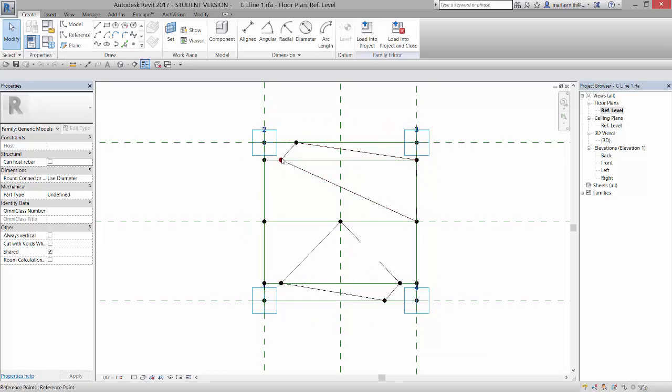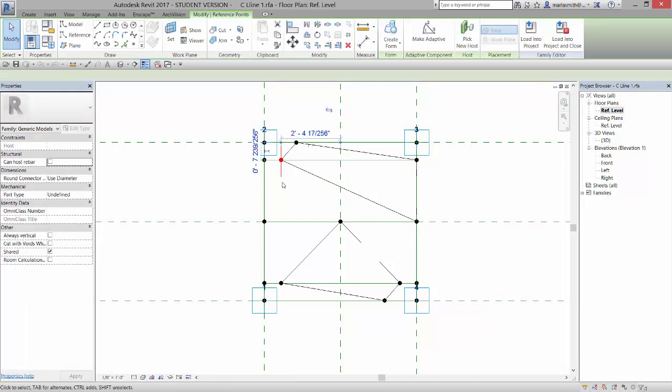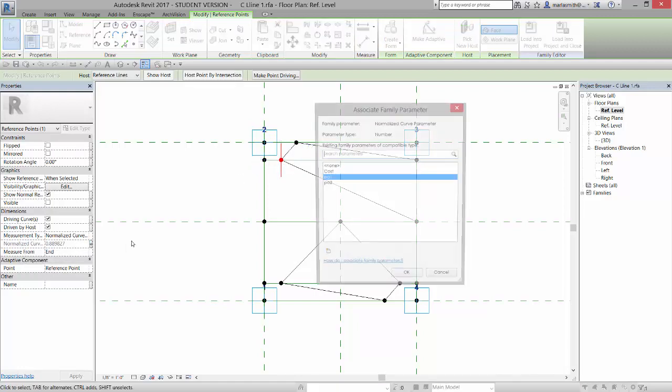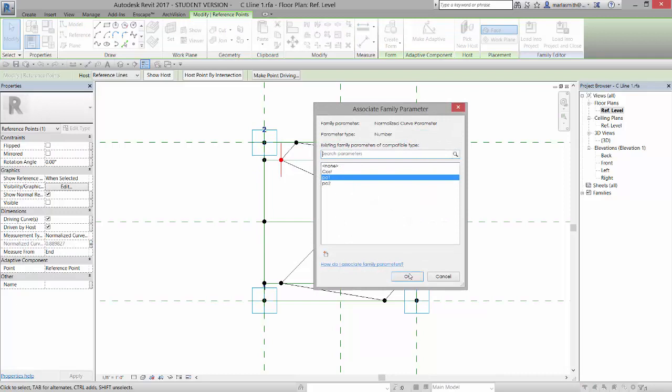So for example, if I pick this reference point that's hosted on this line, it has a parameter on it that's holding it at 0.88 from the end of that line, right? So if I click on this, I've associated a parameter with that point, and we'll take a look at how that happens in a minute. If I click on that, it's PO1.